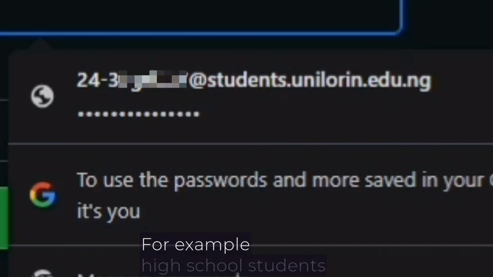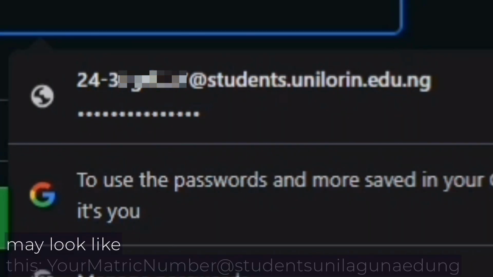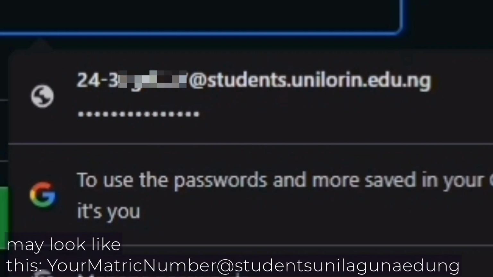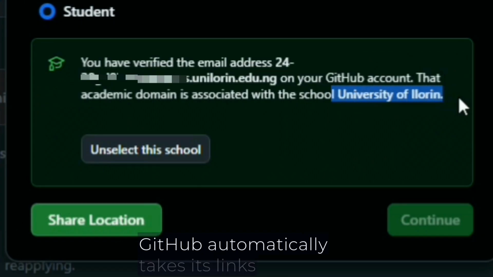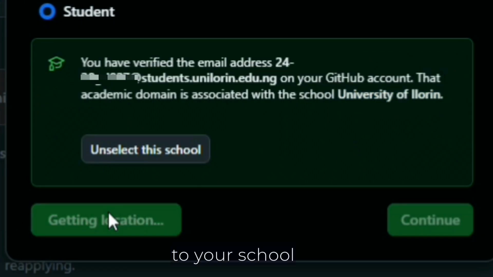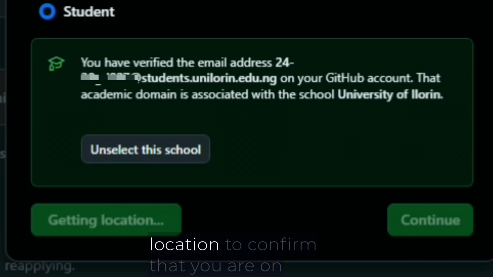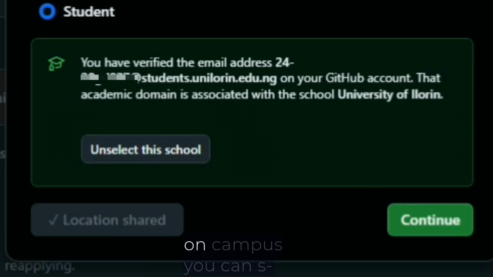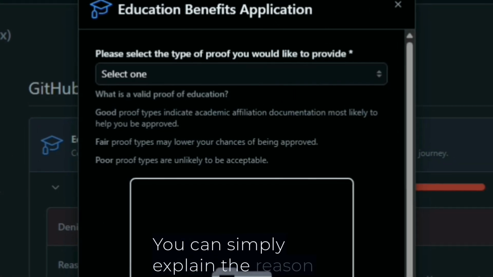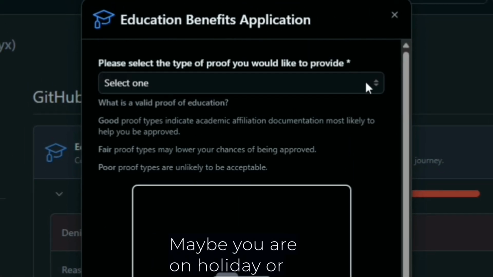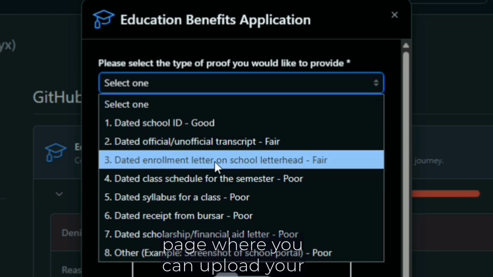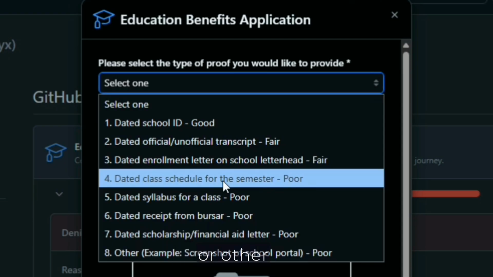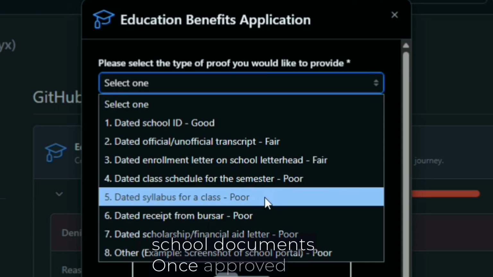Use your student email. For example, my school student email looks like this: your matric number at students.unilorin.edu.ng. Once you enter the email, GitHub automatically detects it links to your school. You may be asked to share your location to confirm that you are on campus. If you are not on campus, you can simply explain the reason. Maybe you are on holiday or on break. After that, you'll be taken to the verification page where you can upload your student ID, admission letter, or other school documents. Once approved, you get access to everything in the Student Developer Pack.